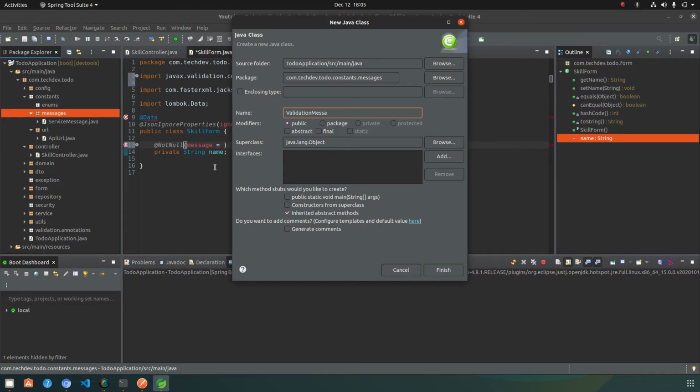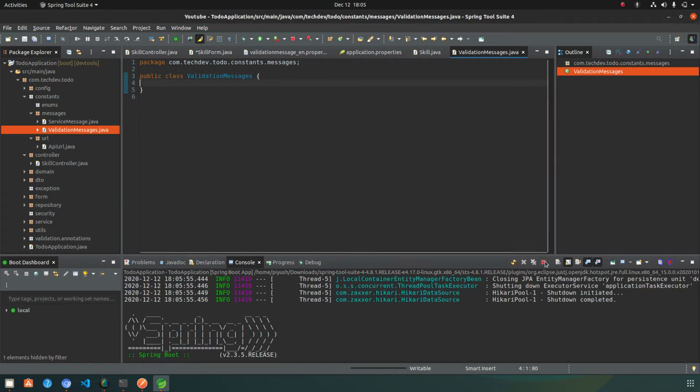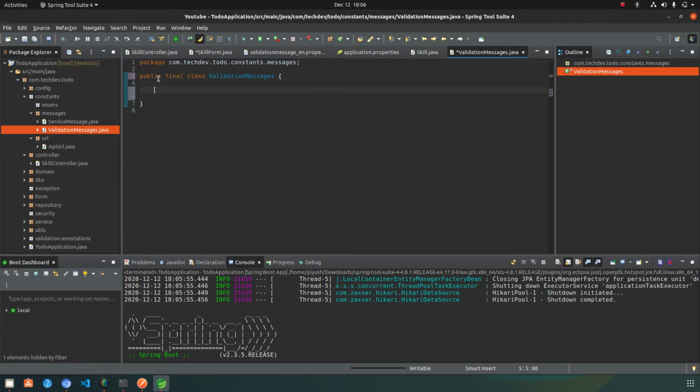Give the name as ValidationMessages, and make the class final, because we do not want to extend this class, and add a private constructor, because all the things will be static and final here, so we do not need any object for that. For protecting this class from having any object outside, let's create a private constructor.